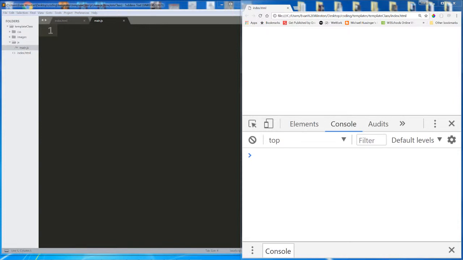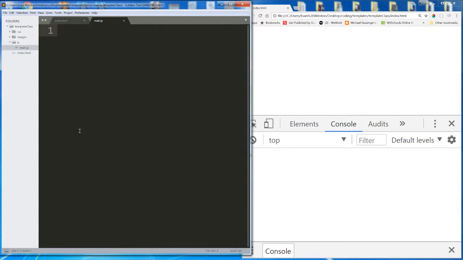Okay, we're getting close to the end here. The next thing that we need to talk about are loops. Specifically, for loops. Now, loops in JavaScript allow us to run a block of code multiple times.